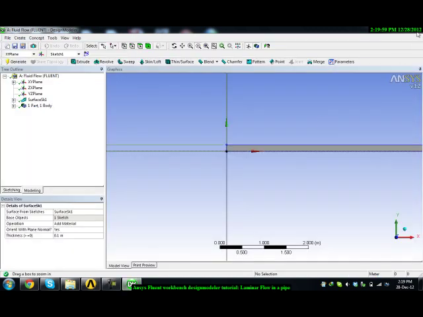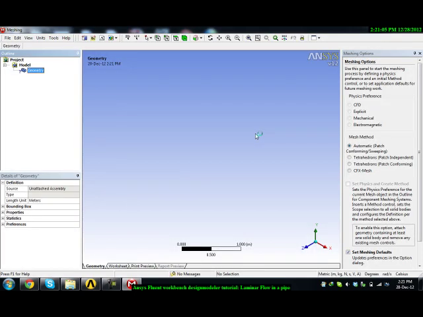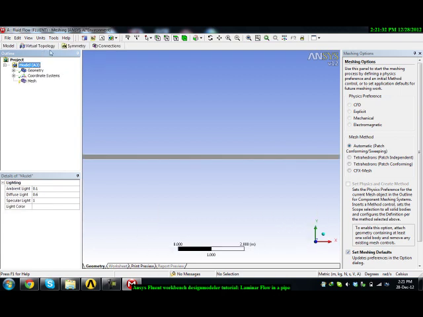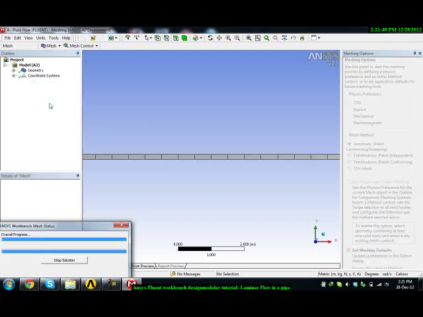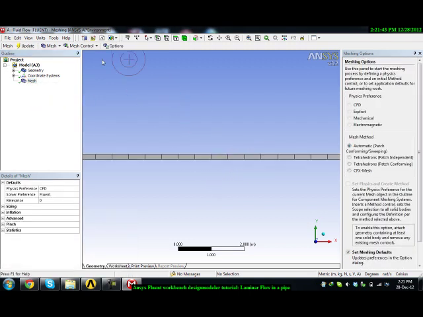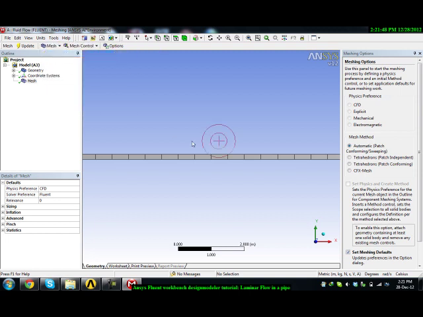And you can basically close the geometry. Now we come to the mesh and double click on mesh. Once it is open, first thing we'll do is create a default mesh. A default mesh can be created by selecting mesh and then right click on it, generate mesh. Now you can see the mesh is generated. Another way to do this, go to mesh and generate mesh, same thing.